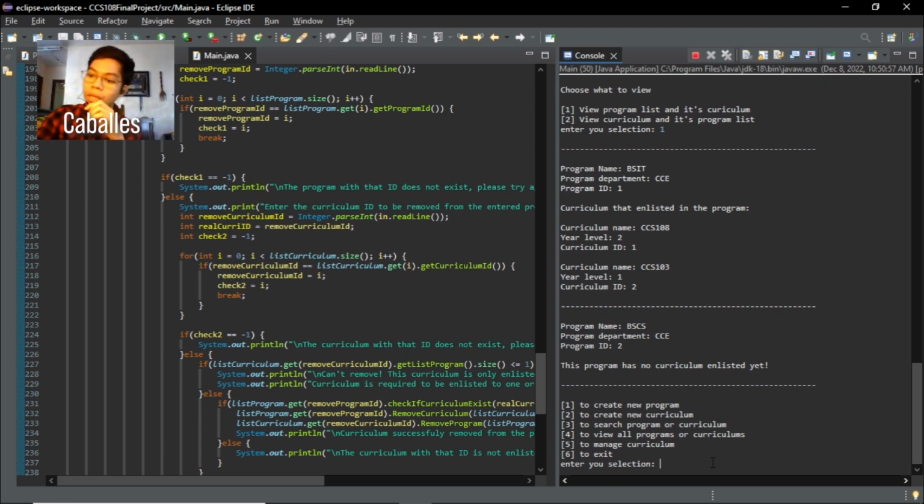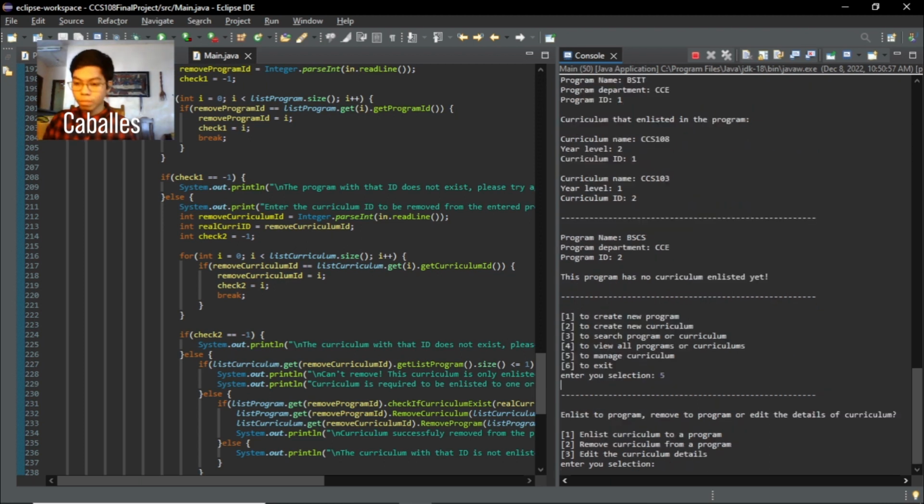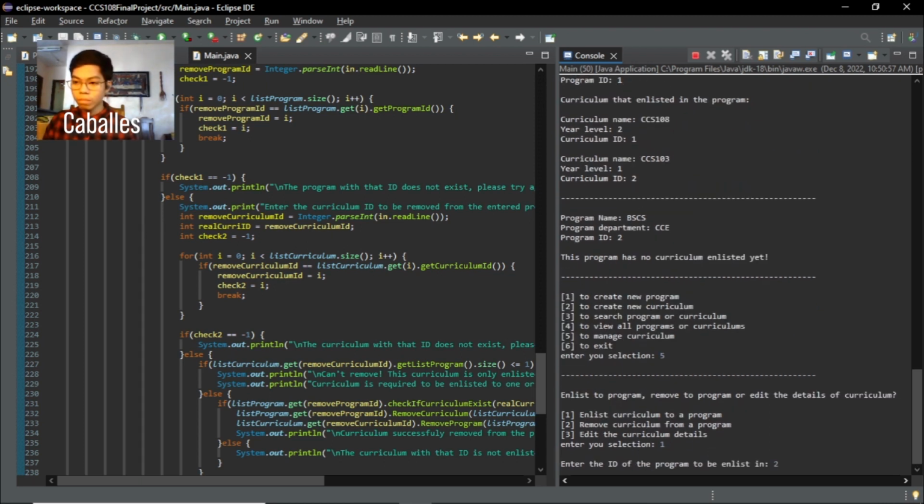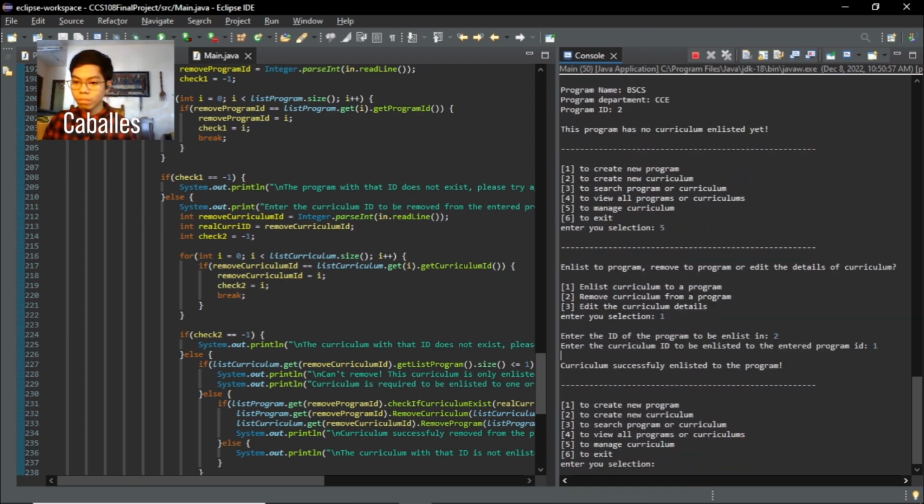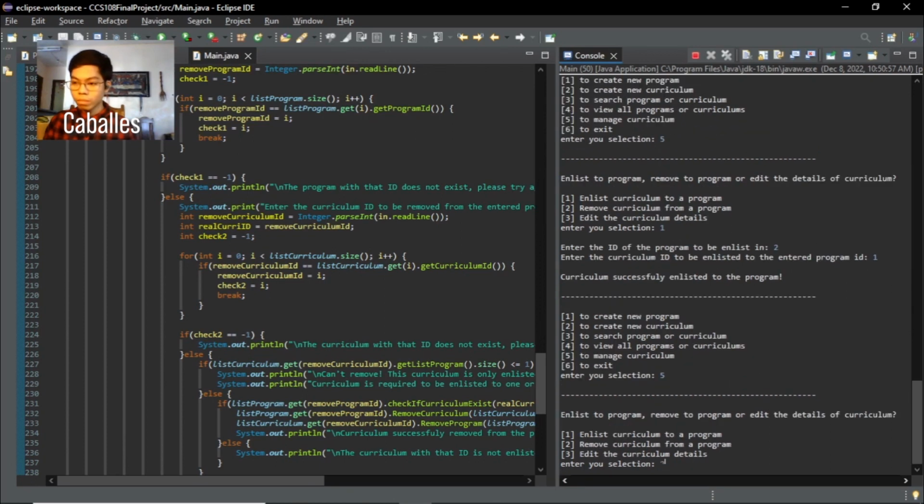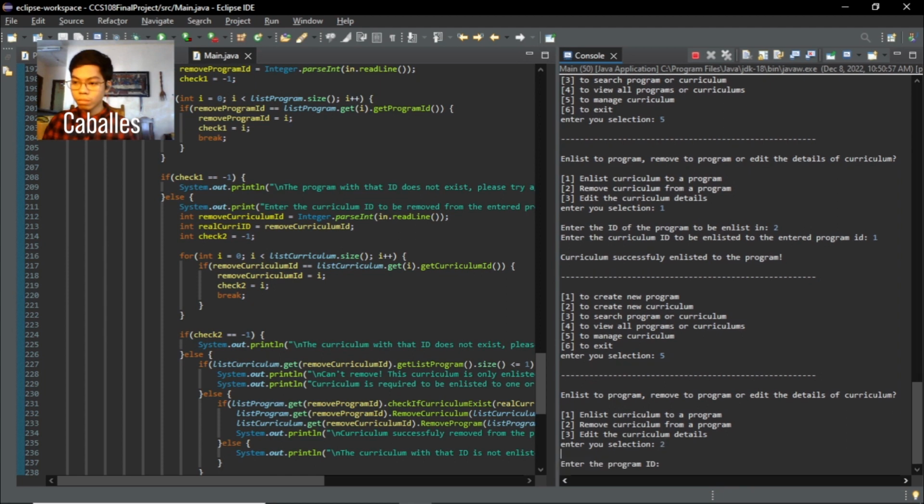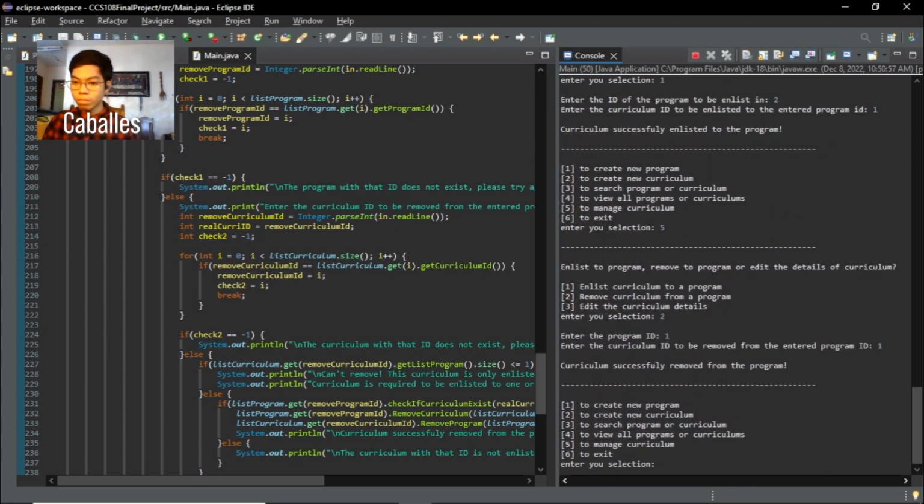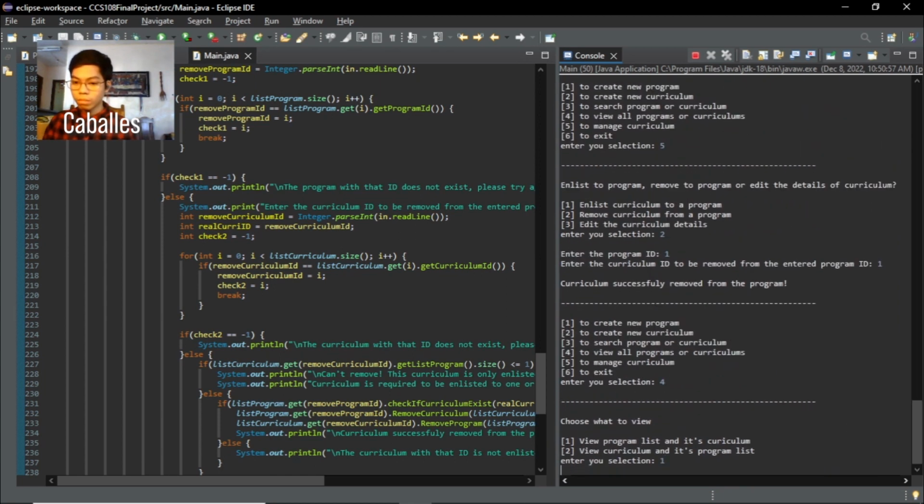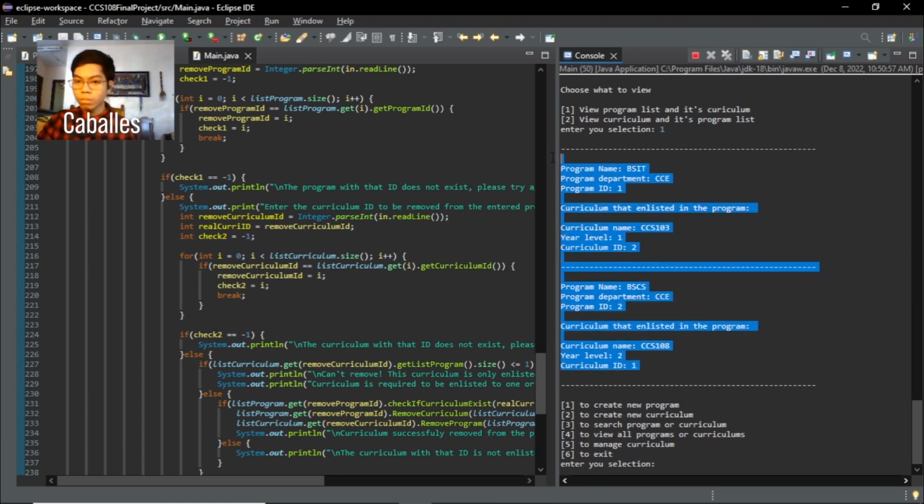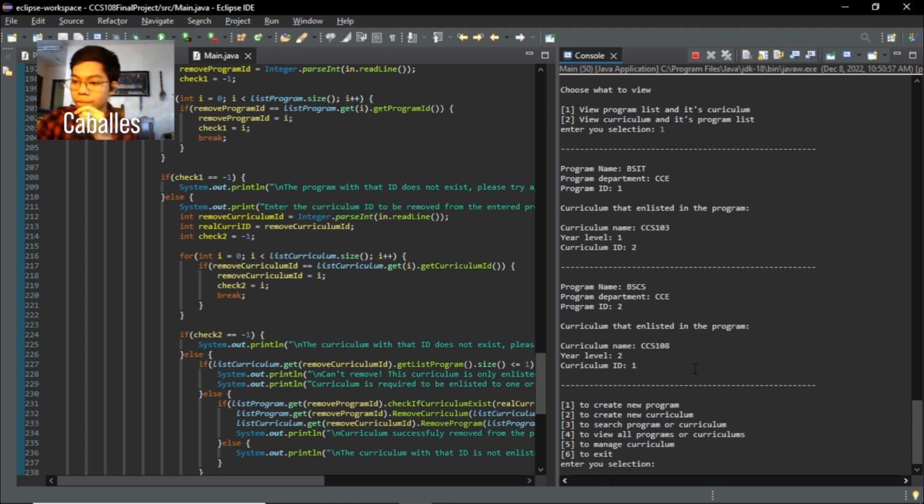And let's enlist and remove the curriculum from a program. As you can see, the programs and curriculums have been updated.